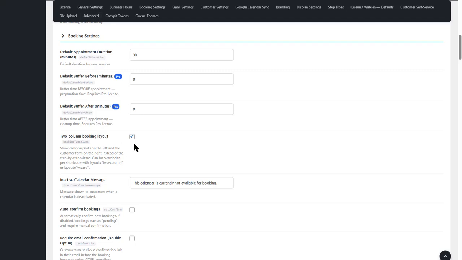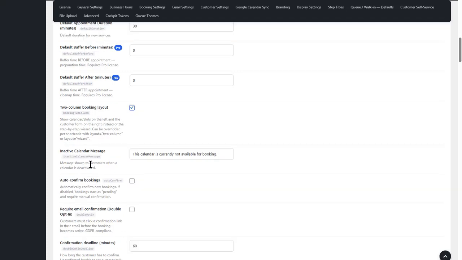Then we have the booking layout. It's a 2-column booking layout as default, but you can always opt out, and then it's just 1 column, like a wizard. You go page by page for the booking. We have the inactive calendar message. If the calendar is deactivated, then this information will be shown to your customers.